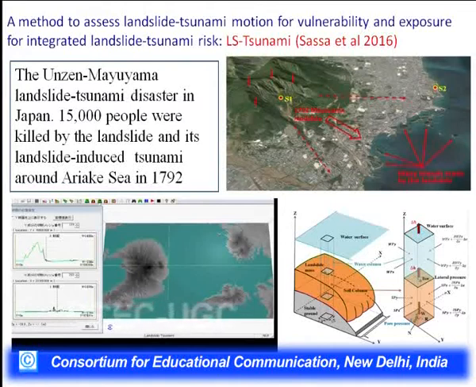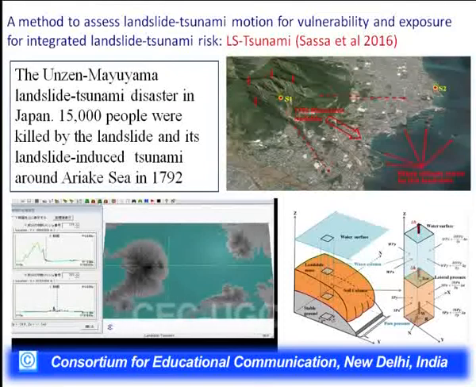Another very important landslide I would like to mention, and how Japanese scientists are trying to do landslide tsunami motion for vulnerability and exposure for integrated landslide tsunami risk assessment. The Unzen Mayuyama landslide tsunami disaster in Japan, where 50,000 people were killed by the landslide and the landslide-induced tsunami around the Ariake Sea in 1792, very long back.